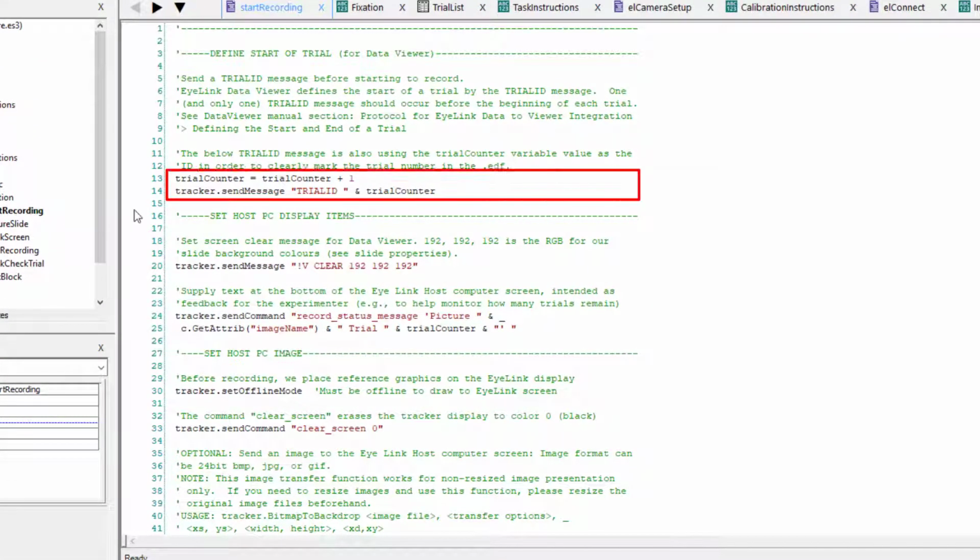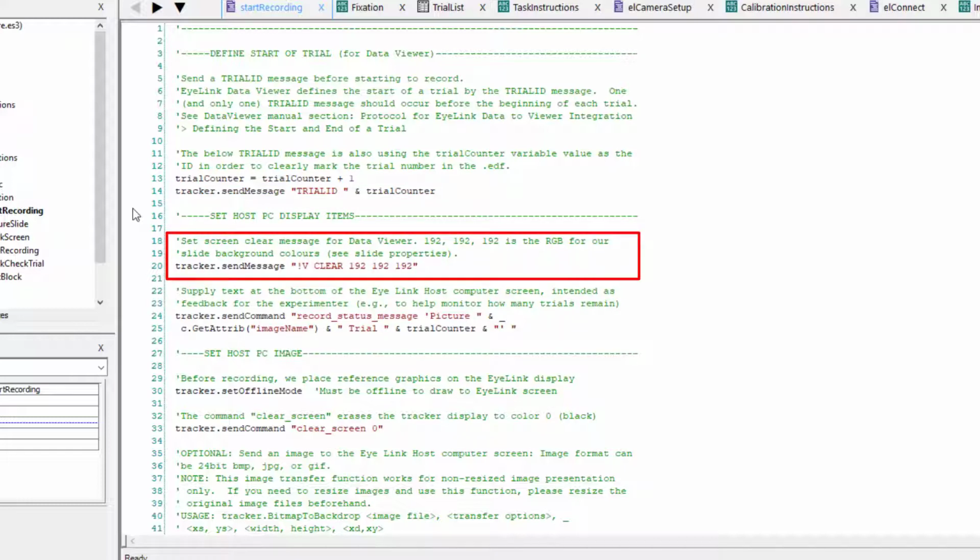First, we increment a trial counter variable and use the tracker.sendMessage function to send a special trial ID message to the EDF. This message will be used by DataViewer, our analysis software, to determine the onset of each trial. We then send a further message for DataViewer that clears its screen to a neutral grey background colour using the !V clear command. In general, any message that starts with !V will be a DataViewer integration message.